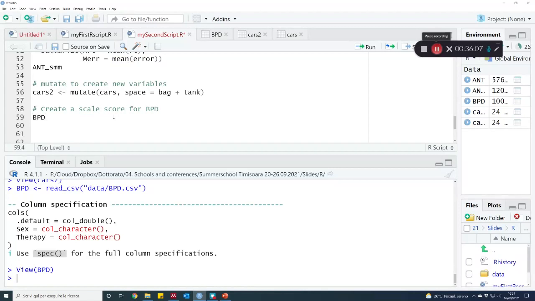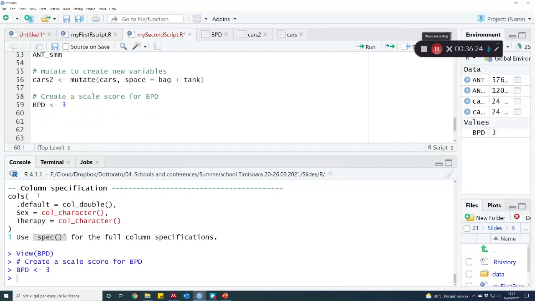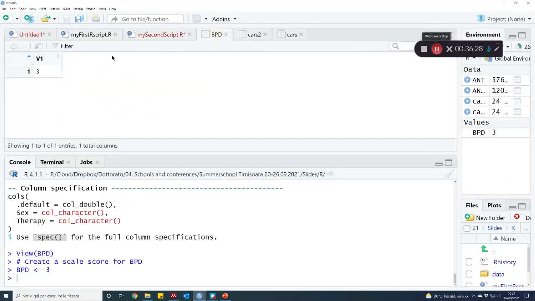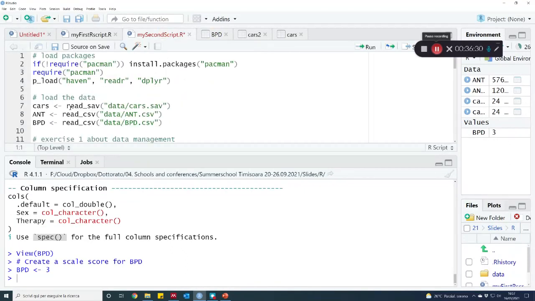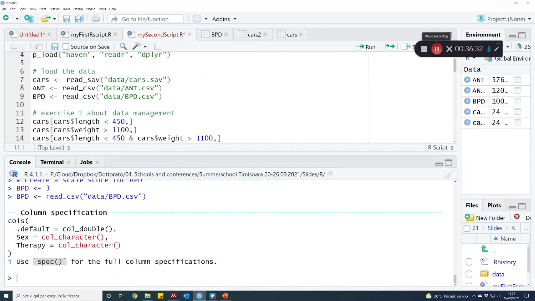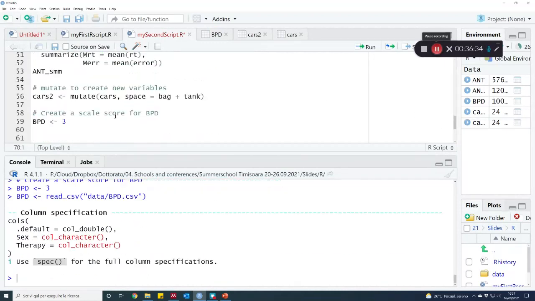So let's do this. Let's do BPD is equal to mutate of BPD. So we overwrite the original dataset. Imagine that you make some errors. It's not a problem. Like you overwrite the BPD data. I don't know. If you do this, I made an error. I don't have any more of my BPD data. They are gone. I only have this. It's not a problem. You go back. You rerun this line. You have your data back.